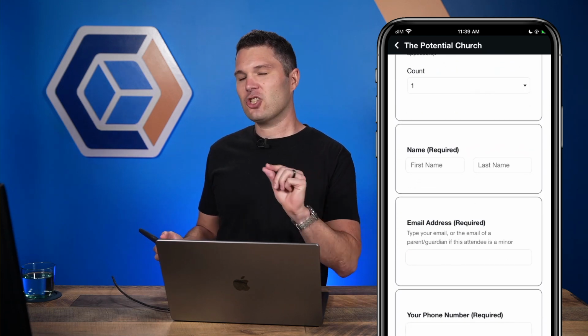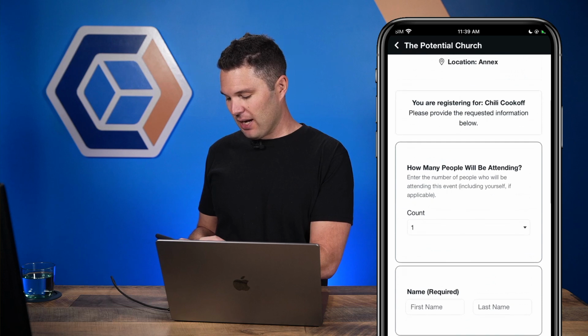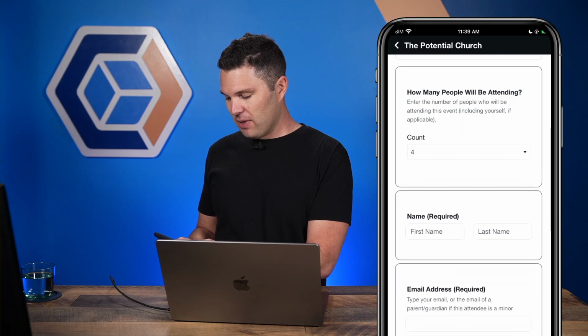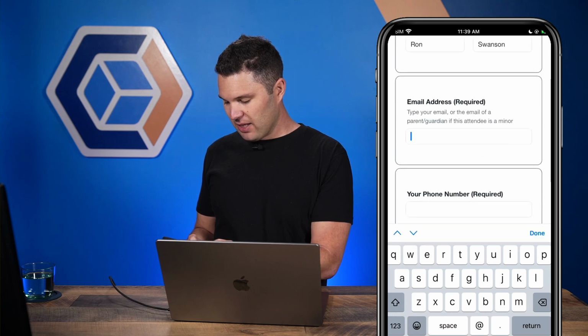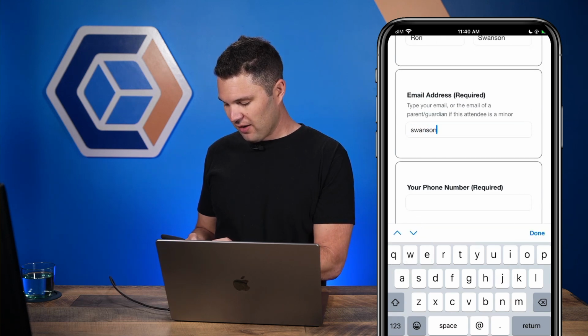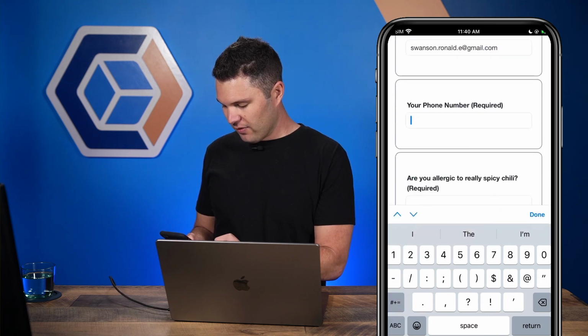Now, in this situation, I actually required the fields, even if people are logged in, so I still would have to punch this in. But I'll just say, hey, we're going to have 4 people in total that are attending. I put my name. And then from here, I can put my email address, at gmail.com. I feel like all of us use Gmail these days. And then I can put my phone number, so 904, and then 8675309. I use that number for a lot of things. People wonder why they can't get a hold of me.